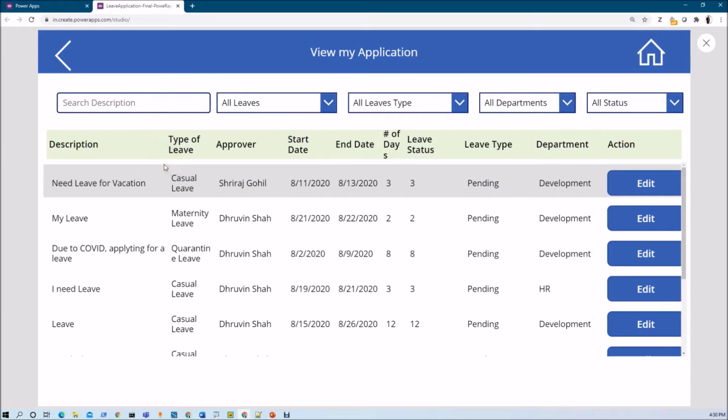In our earlier session we discussed how we can apply filter and search inside Power Apps. Now in this session we are going to apply sort for multiple columns for the same grid. So now let's get started.